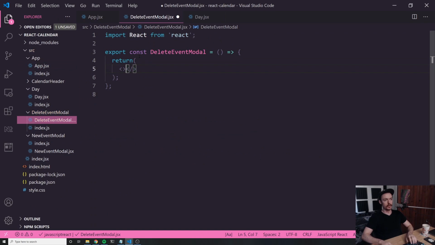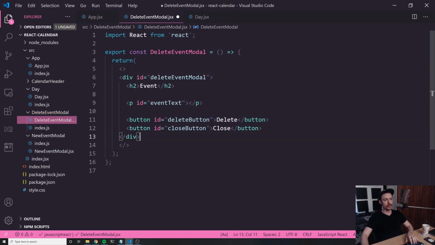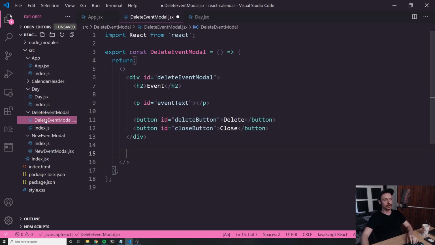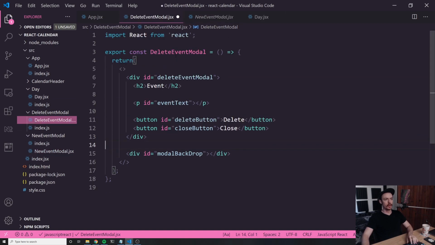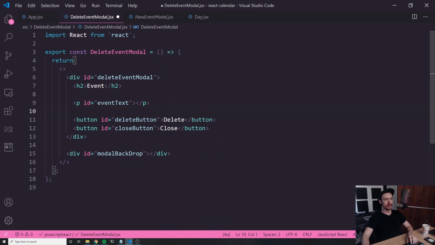Remember to include the little fragments here because we need to put our backdrop in there, which I'll just copy over from my new event modal. Copy this little backdrop over. Cool. And we can do very similar stuff inside of this delete event modal here, although I think it might be a little bit more simple in this case than it was for the new event modal.